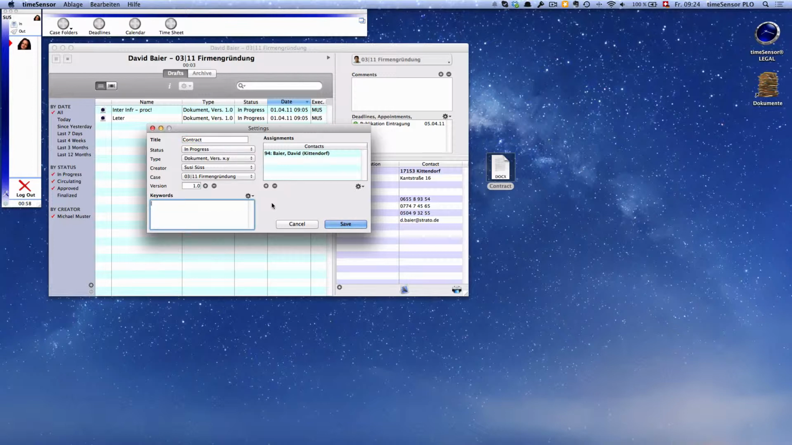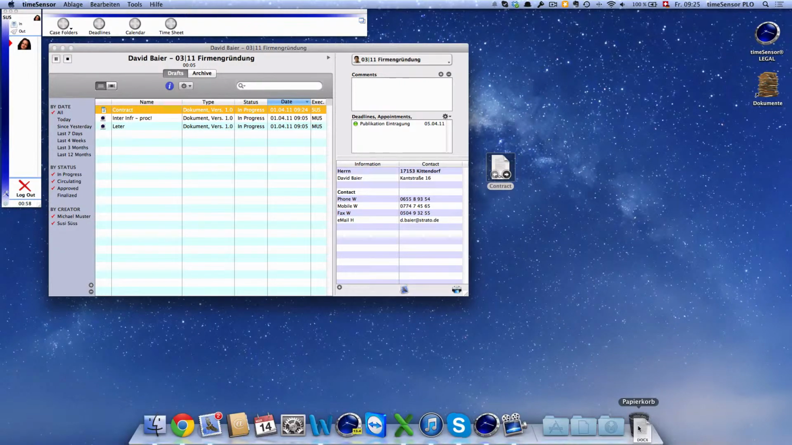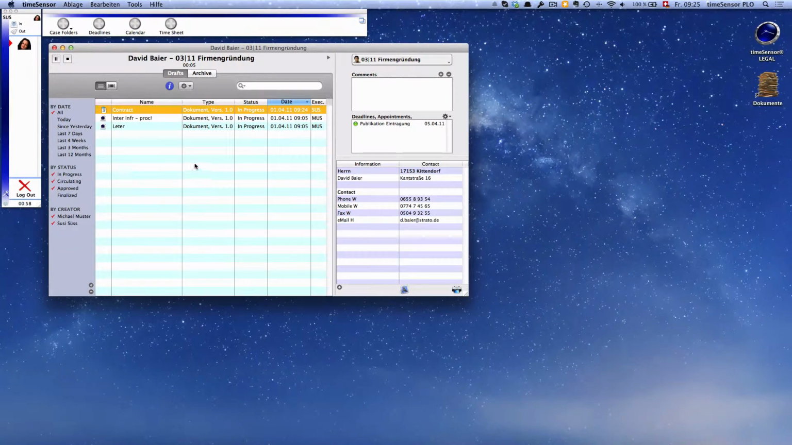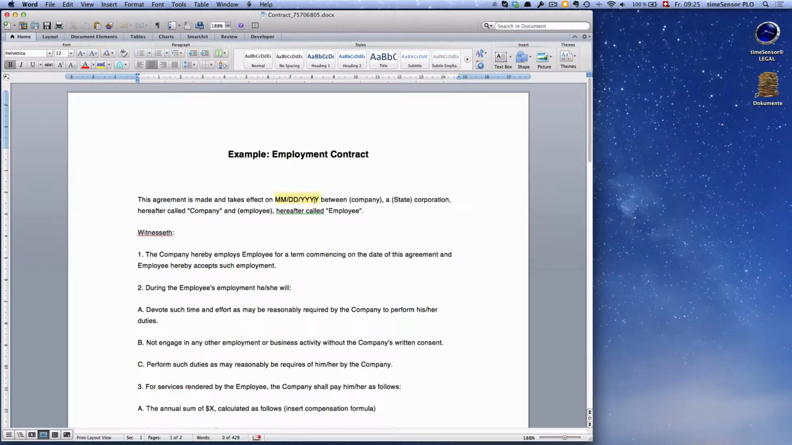Keywords you can use in order to add some words under which you at a later state would like to find your document. Save your document, and it exists now in your database on the server. The original document can be deleted from here, since this is now a copy. Open your document through double-clicking it and work on it as you're used to.